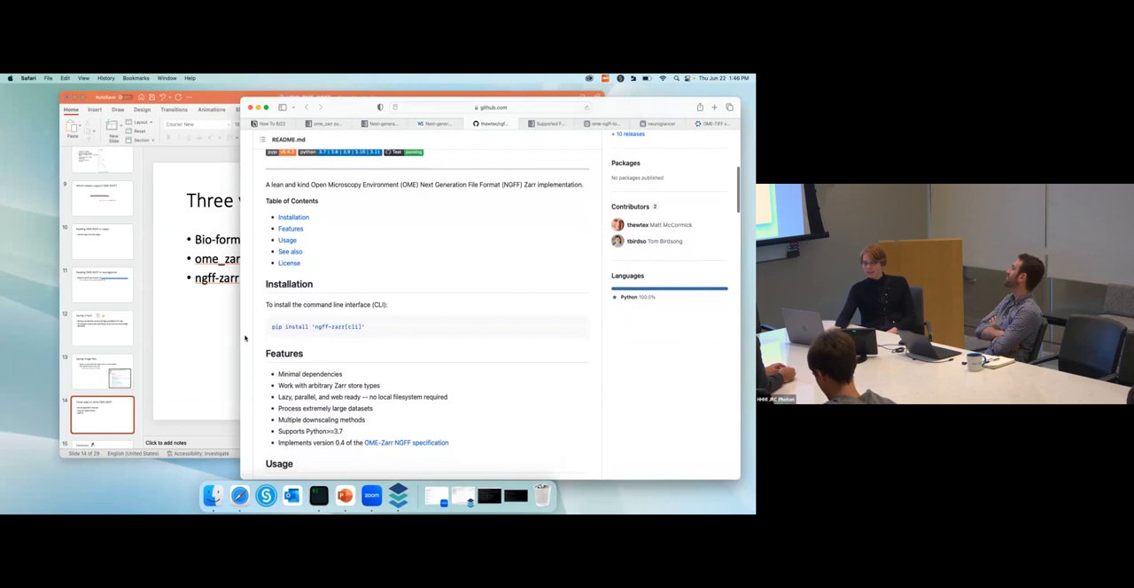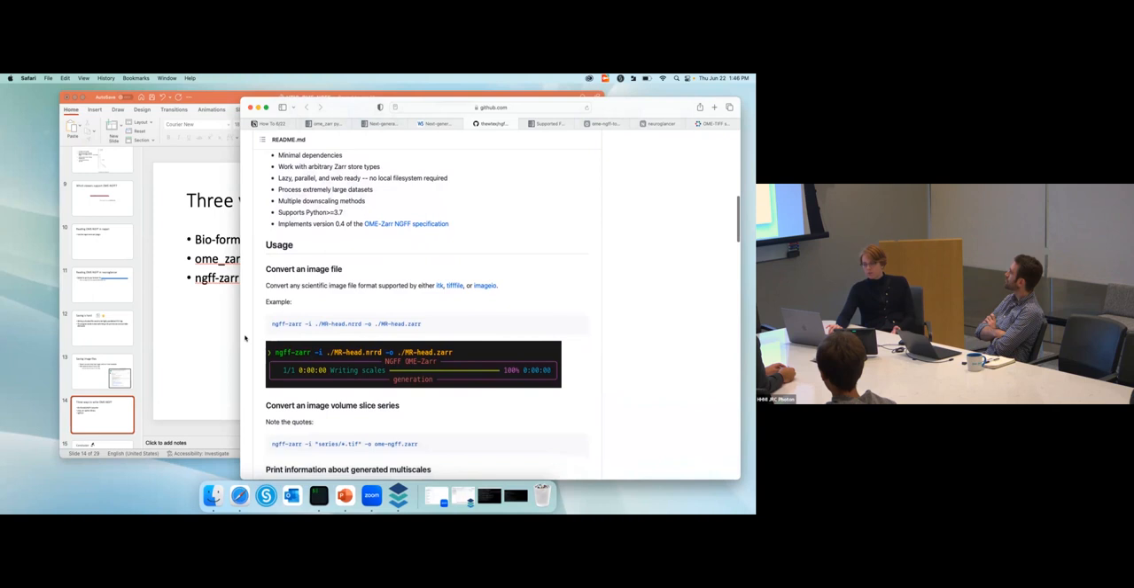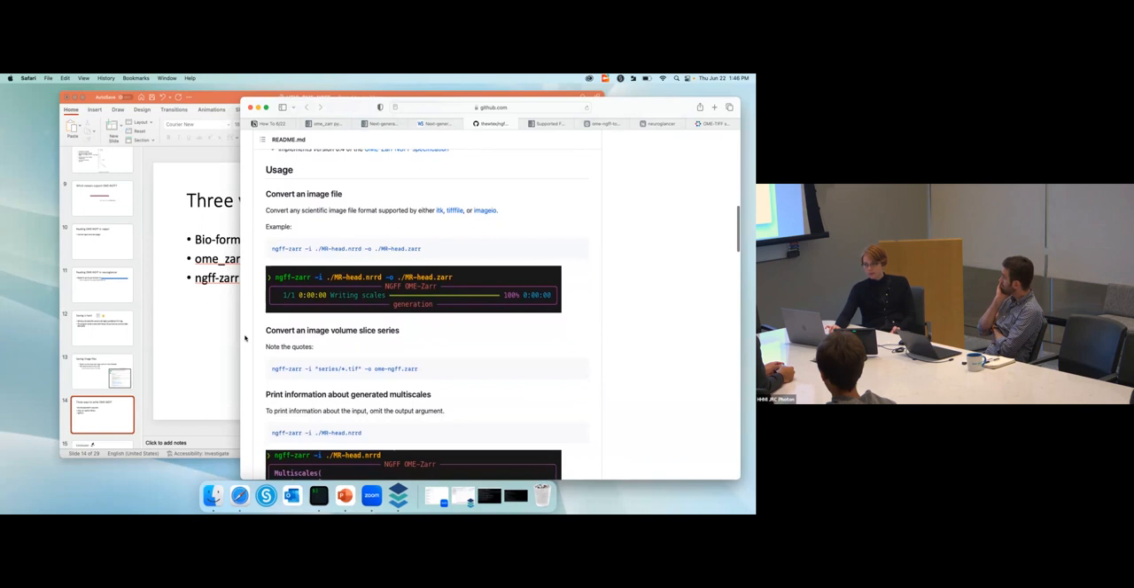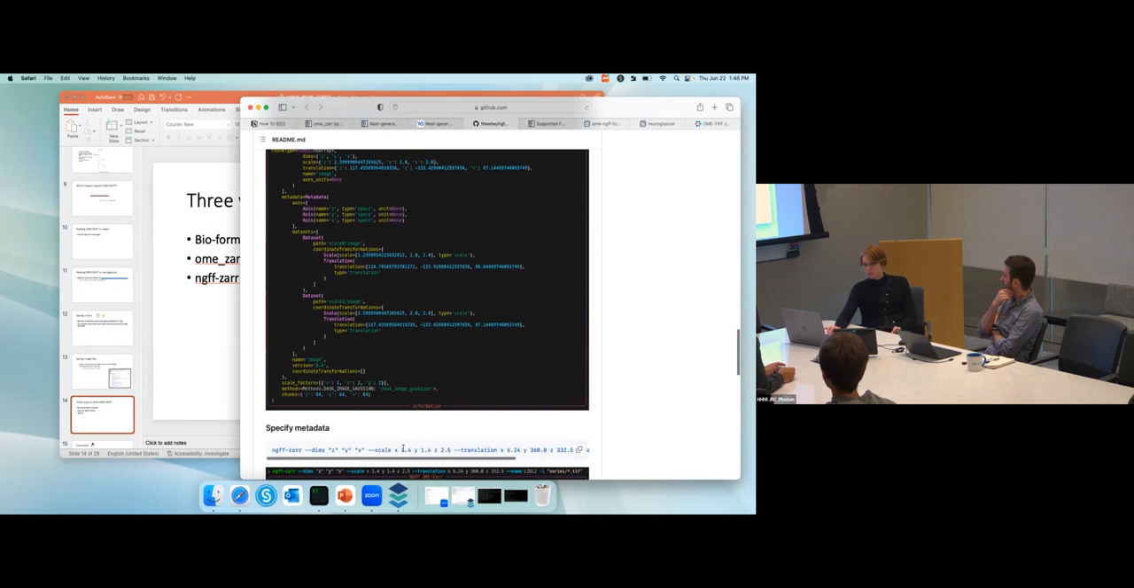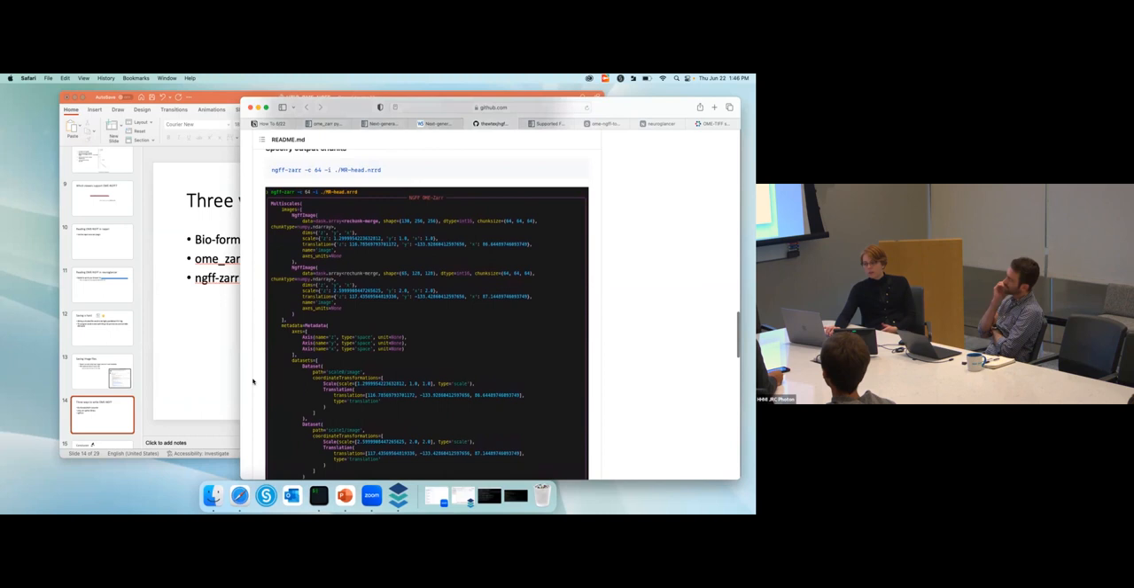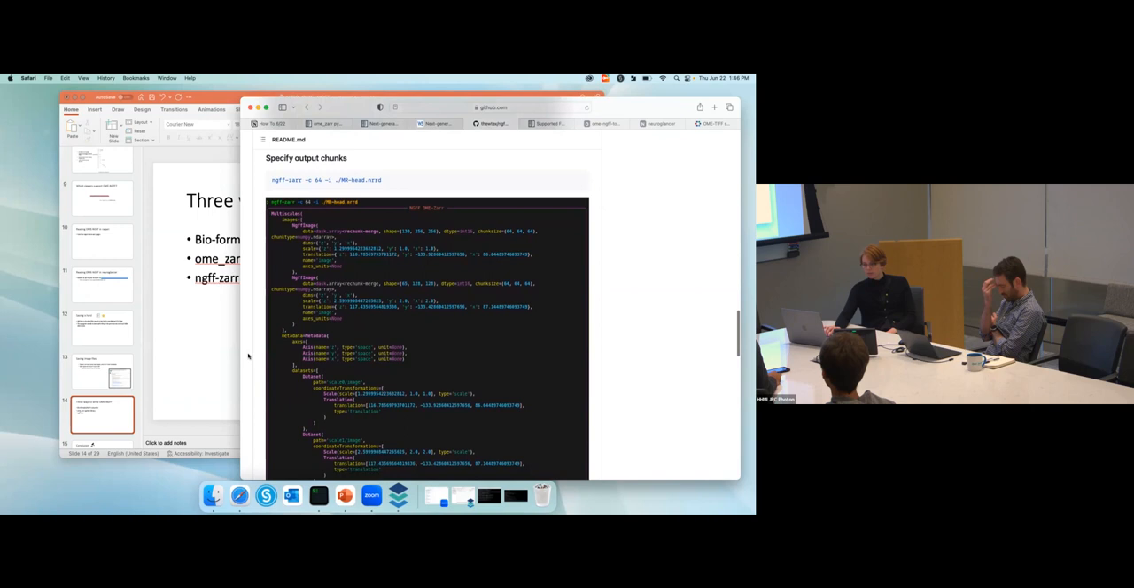It's based on the ITK stack. It uses Dask under the hood. I'm not going to demo it for the sake of time, but it's just a command line tool. You don't have to go into Python. You don't have to write code. You just do NGFFzar, input file, output file name. And you can put in certain arguments: here are the transformations I want to do, here's the dimension order, here are the chunks, whatever. It also has this nice UI that you can even use just to inspect a file and see the metadata in OME-NGFF language. So it's quite nice.